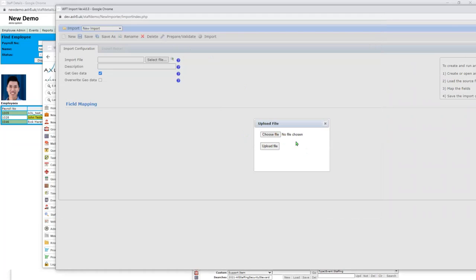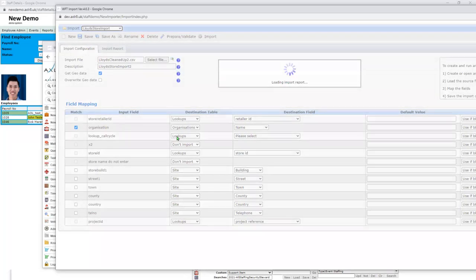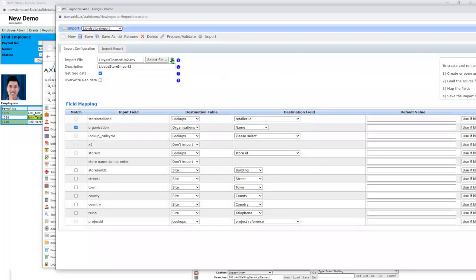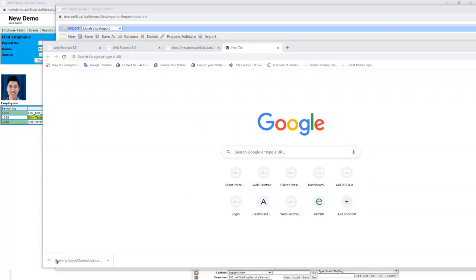If I do one that I did earlier, there we are, Lloyd's Store Import, whatever Lloyd's Store Import was. Let's go and have a look at that file. So in the Lloyd's Store Import, there it is. Let's just go and open it. Excel will be opening somewhere around here.